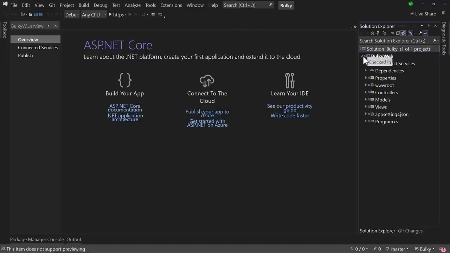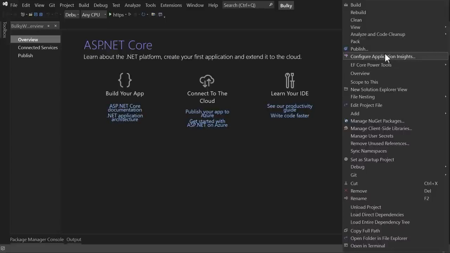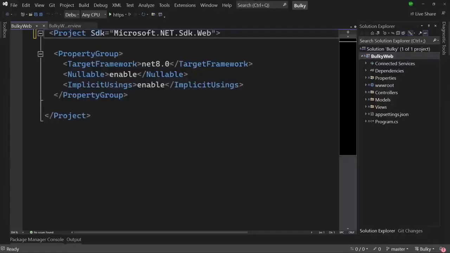When we examine the project file, it belongs to a project, so we will right-click on Bulky Web, which is our project, and there we have something called Edit Project File. Perfect. When I open that, you can see it is pretty simple right now. In the older versions of .NET Core, this was more complicated, but they are simplifying this with the newer version. Inside Property Group, we have something called Target Framework, which says that we are using .NET 8.0, which is the .NET 8 framework.